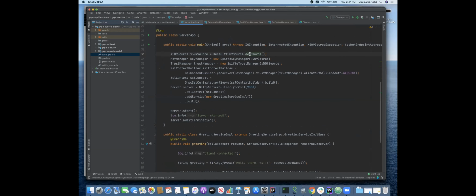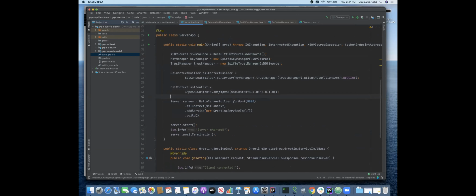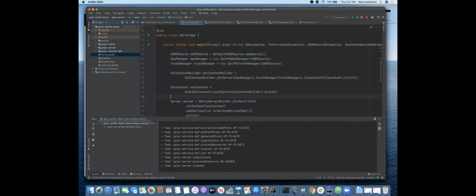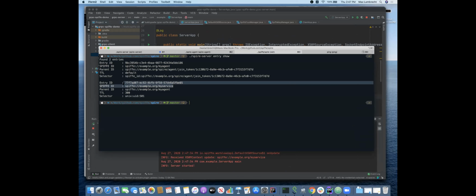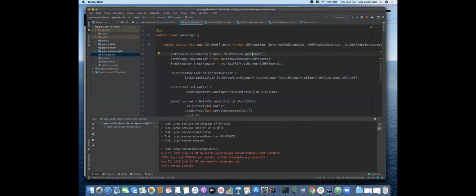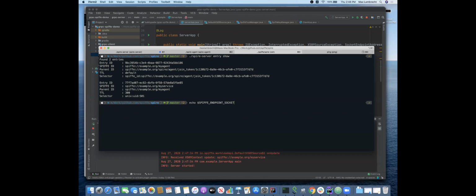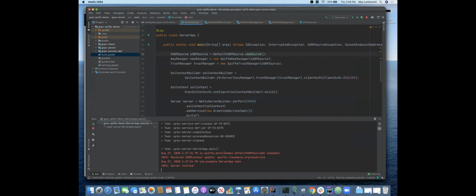So now we are good to run the server, and we can see what happens. I have a SPIRE agent running here, and I have an identity that will be used by my workloads. And this new source uses as well the default endpoint variable. I have defined in my environment the socket endpoint. So we have here my SPIRE agent listening. And now we can see that the default X509 source was created, and it received an identity, so the server has started.